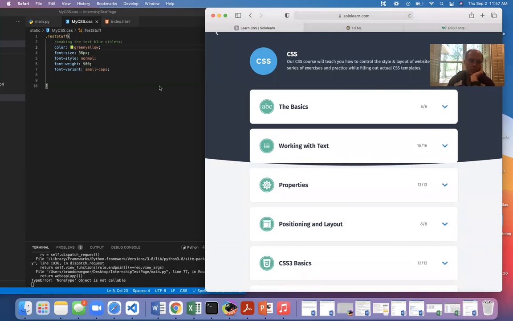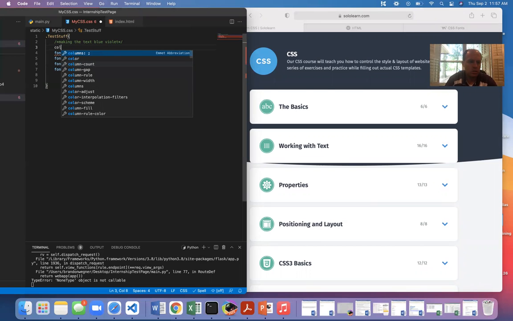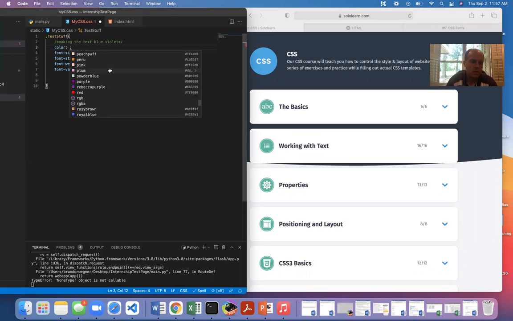And also, a cool thing with color in Visual Studio, see how it pops up and gives you all these different options right here, and then it's got your hex colors right there. So as you type, it's going to give you options. So let's go aqua.